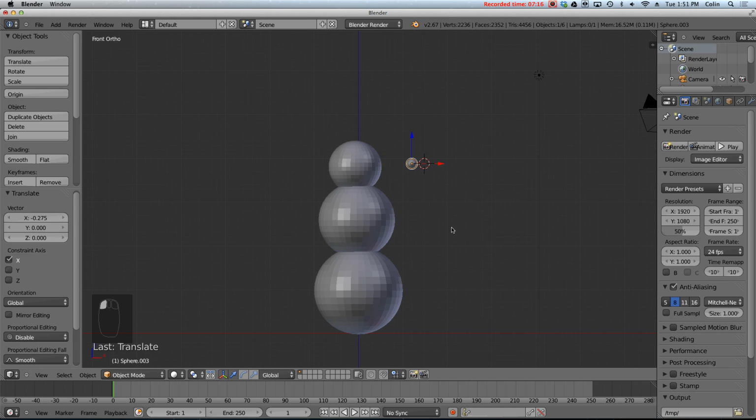Okay, there is my eyeball, and let's go ahead and press G to grab, and I'm going to put it on the head. But you'll notice that when I put it on the head, it actually goes inside the head, and that's because it's actually lined up with the head and the middle ball and the bottom body ball.